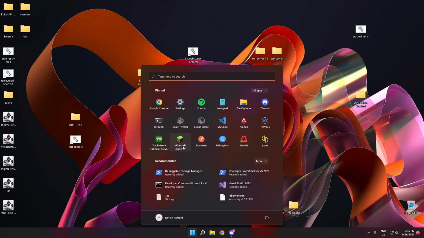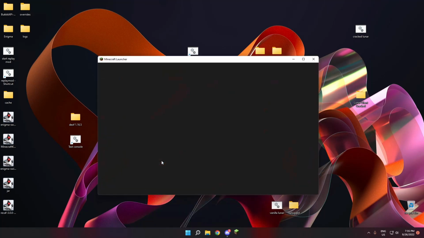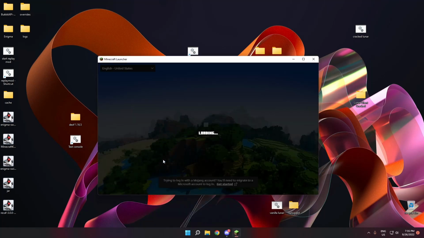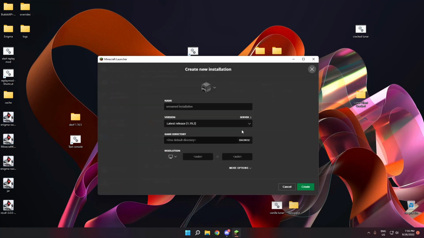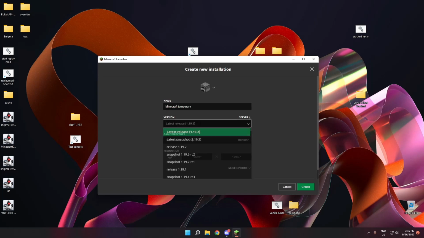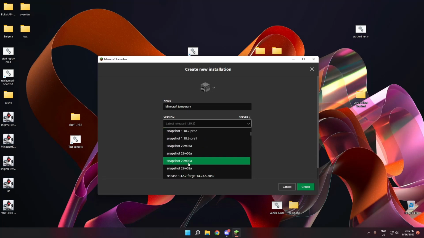Now what you want to do is head over to the Minecraft Launcher, the official one, of course. Wait until it loads, and you're going to launch the version you want to play on, so that the Minecraft Launcher can download all the required Minecraft assets. You can click on new installation, and name it whatever you want. You might just call it Minecraft temporary, and on latest release you're going to select the version you want to play on. For me it's 1.18.2, so it's right there.